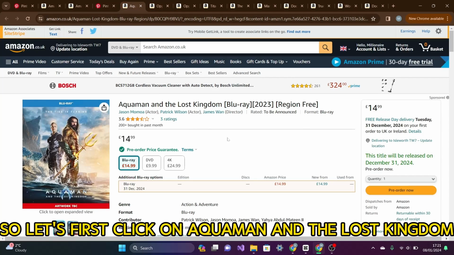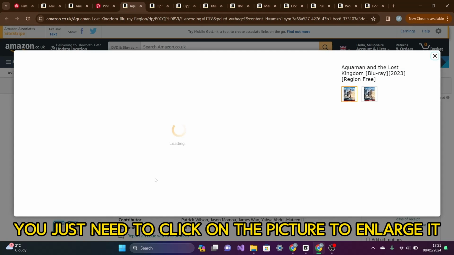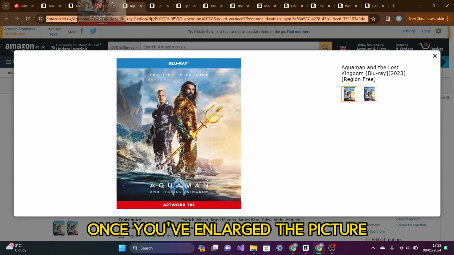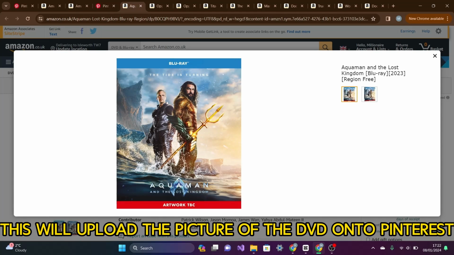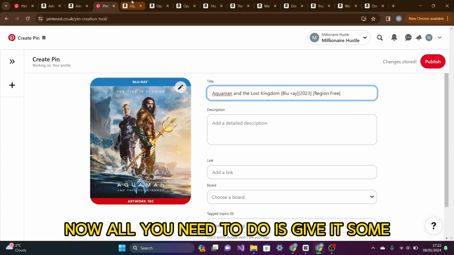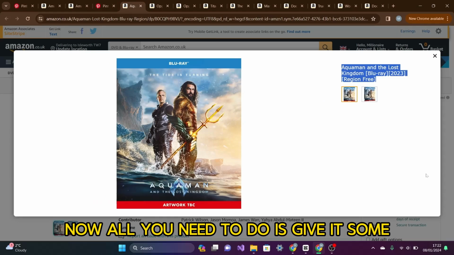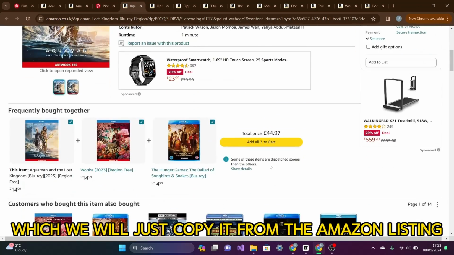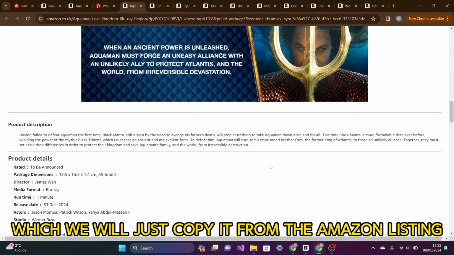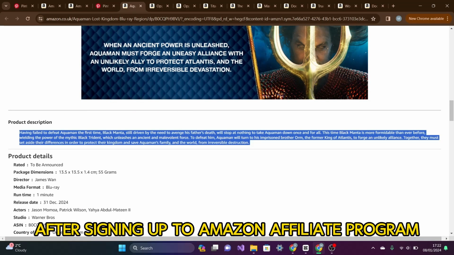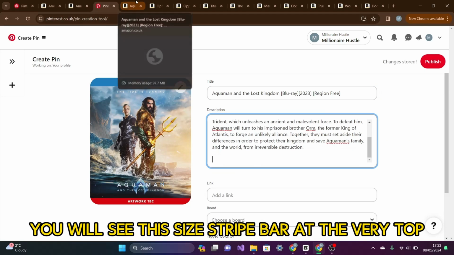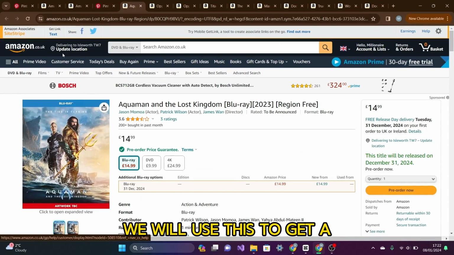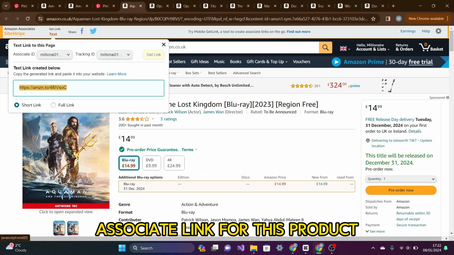So let's first click on Aquaman and the Lost Kingdom. You'll just need to click on the picture to enlarge it. Once you've enlarged the picture, you can just drag and drop it onto Pinterest. This will upload the picture of the DVD onto Pinterest. Now all you need to do is give it a title and description, which we will just copy from the Amazon listing. After signing up to the Amazon affiliate program, you will see this SiteStripe bar at the very top. We will use this to get an associate link for this product.